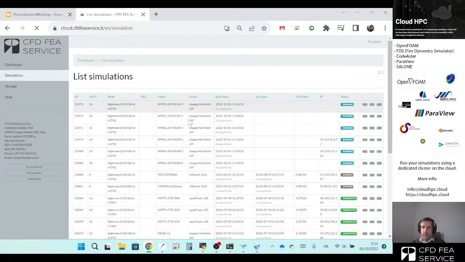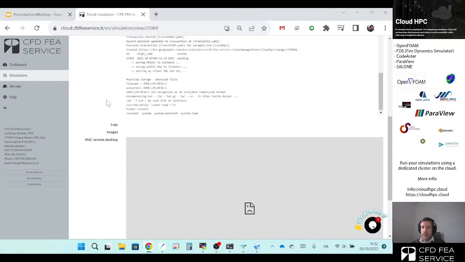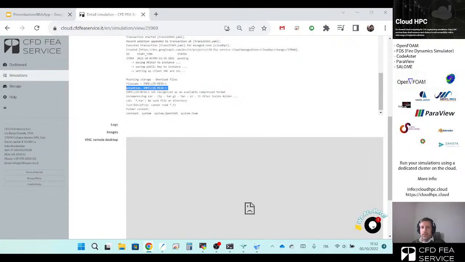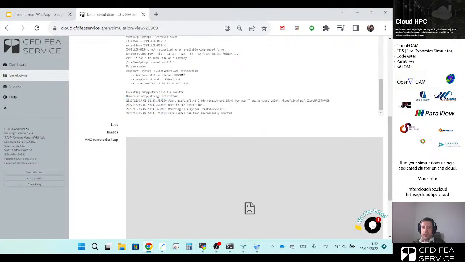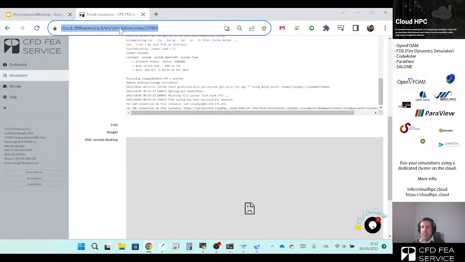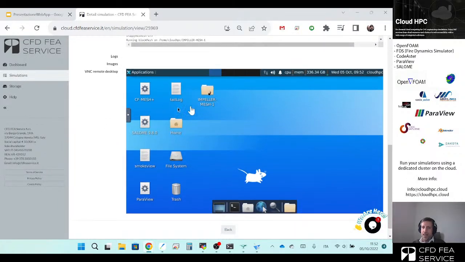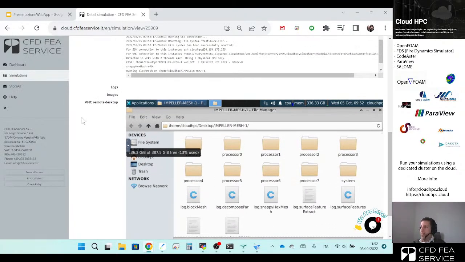Yeah, that's one of the things. Let's enter the second one, which appears to be a little bit ahead in the execution. Well, it's starting. It's about to start. You see now we have a remote desktop activation. If I now refresh this page, here at the bottom, I can see the remote desktop. This is the remote desktop of the virtual machine where the mesh is computed. I don't need to take care of the sequence of the operations to be computed, like blockMesh, snappyHexMesh, because this is automatically made by Cloud HPC.